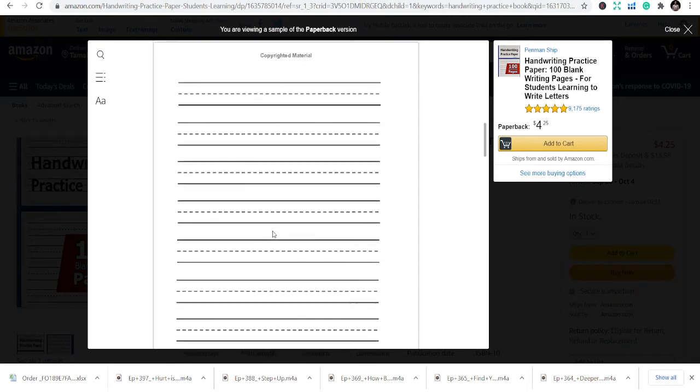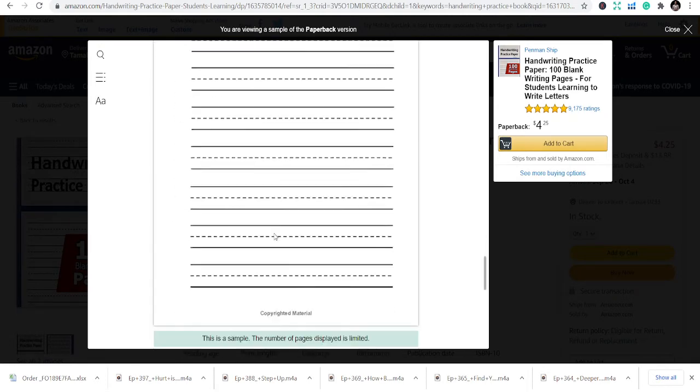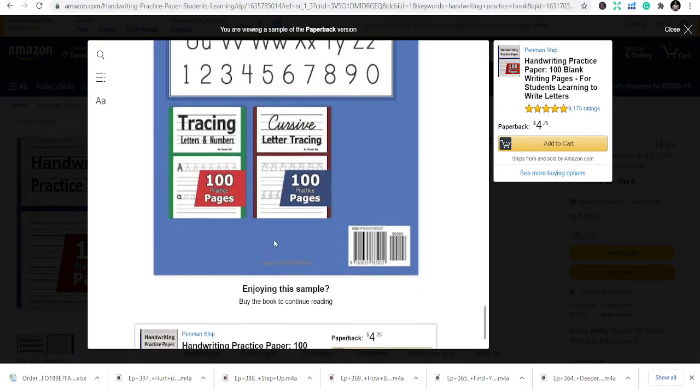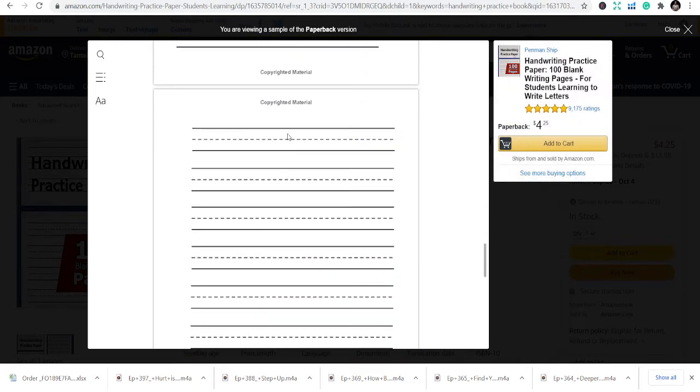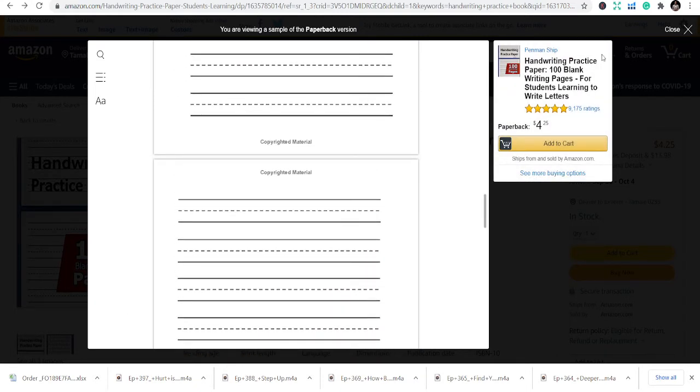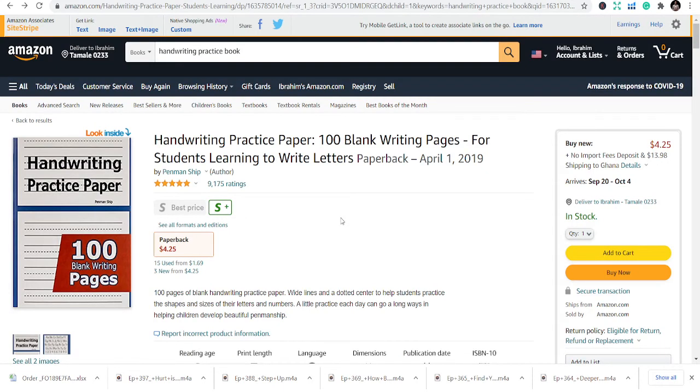This is just what is in the book, so that people can practice their handwriting. It's just like this. So this is another book, another niche that you can publish in.